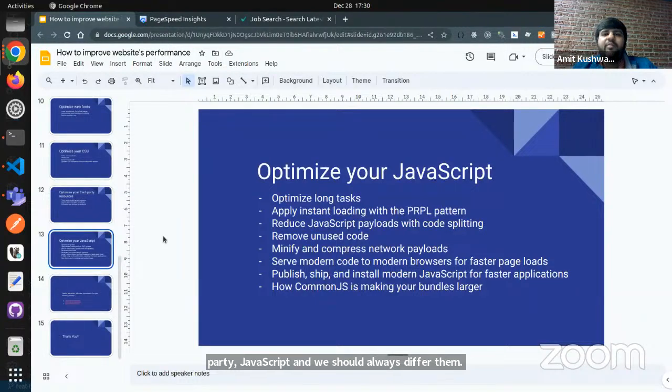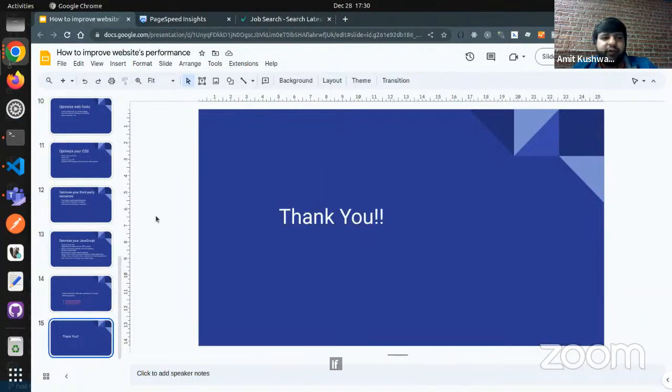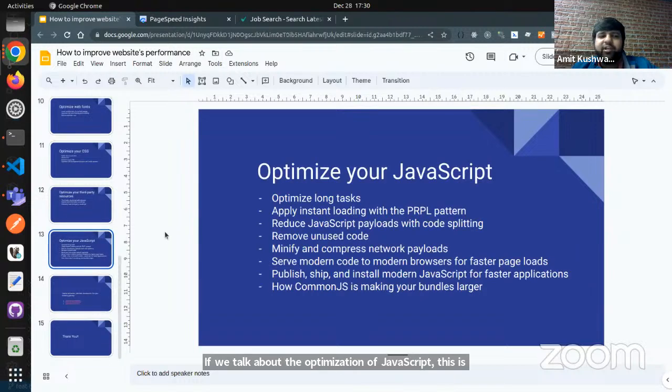If we talk about the optimization of JavaScript, this is something which is really important in terms of improving a website, because the majority of the websites that are being created these days are made up of JavaScript frameworks like Next.js, React, and Angular, and they use heavy JavaScript. If we don't optimize our JavaScript, our website is definitely going to be slow. So for that, first, what we can do is break the entire task into smaller tasks, and we should first identify what the long tasks are.